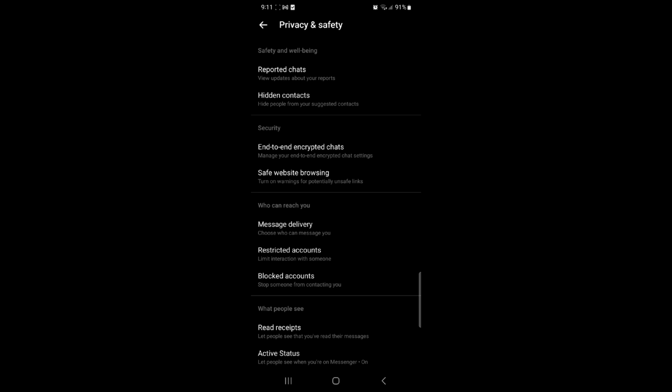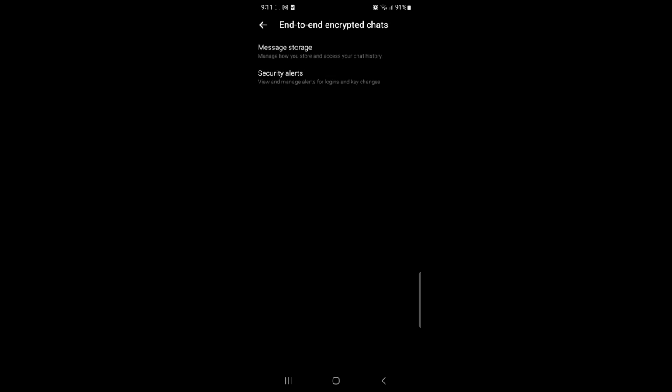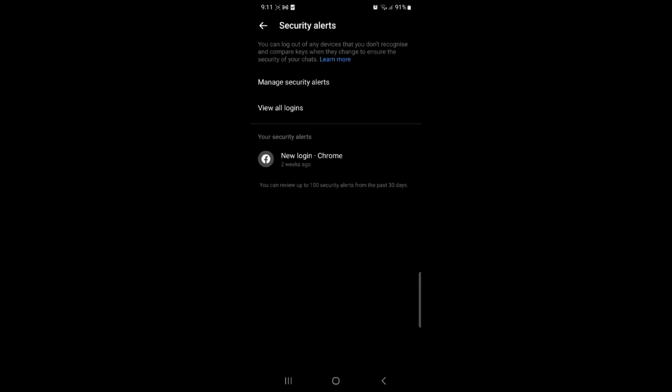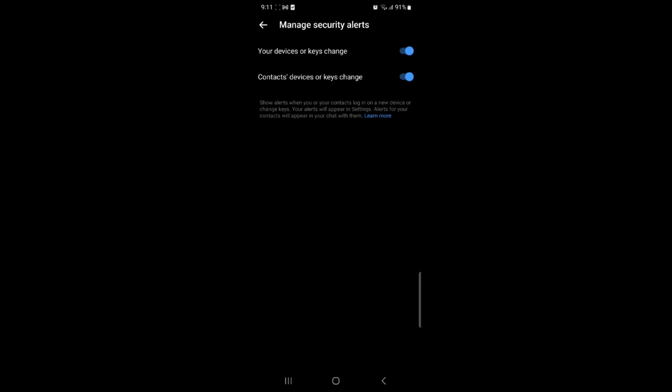In the security section, you can see end-to-end encrypted chats. Click on it. Then go to the security alert option. Then choose manage security alerts. From there, disable both of the options. Then your end-to-end encryption will be turned off. This is how you can turn off end-to-end encryption in Messenger.